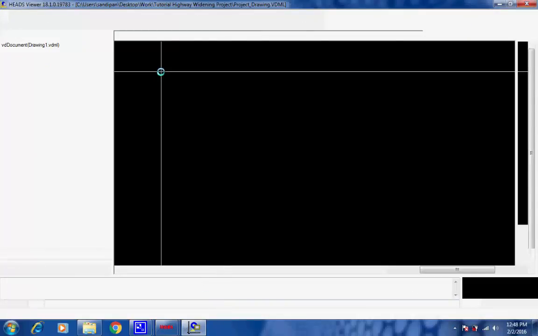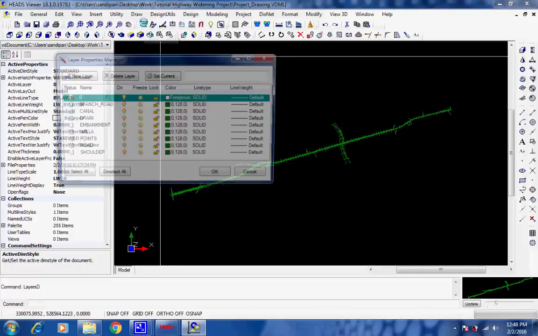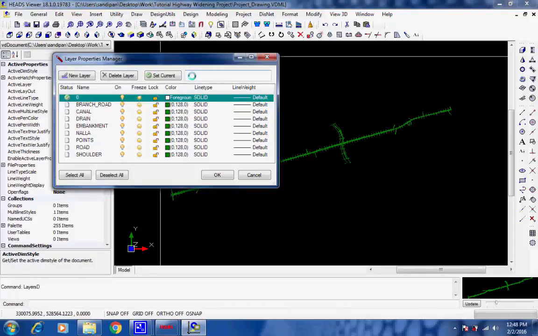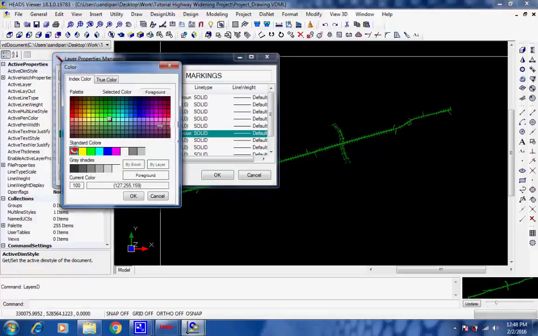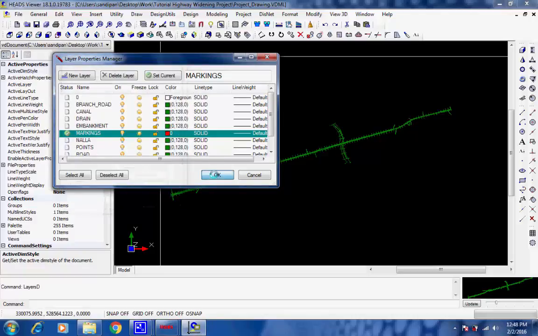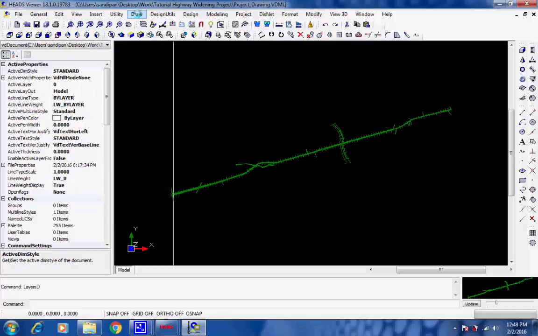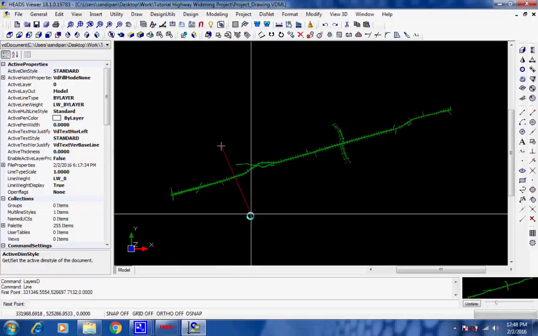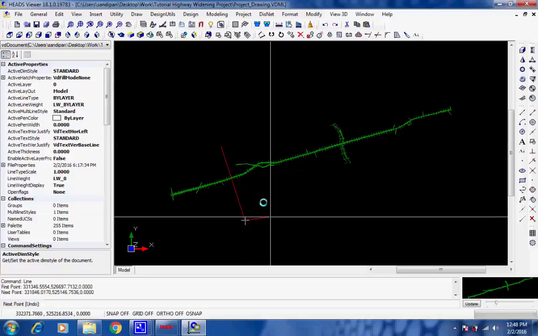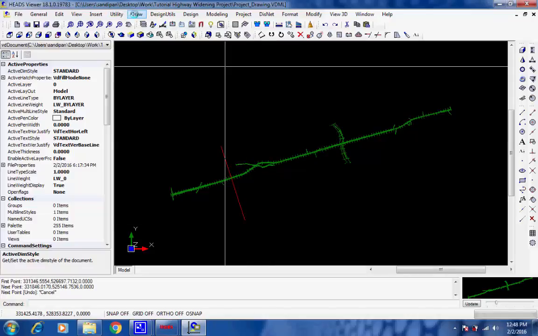As the Heads Viewer opens with the ground model in the CAD window, we create a layer marking and select color red for this layer. We mark the project highway section with 4 lines, dividing the section in 3 parts.